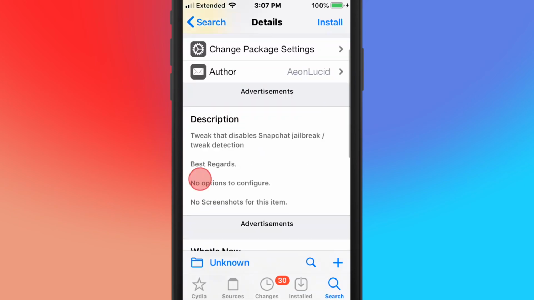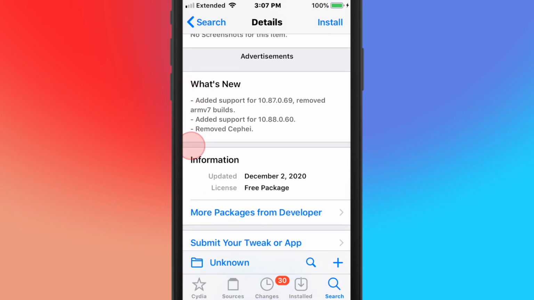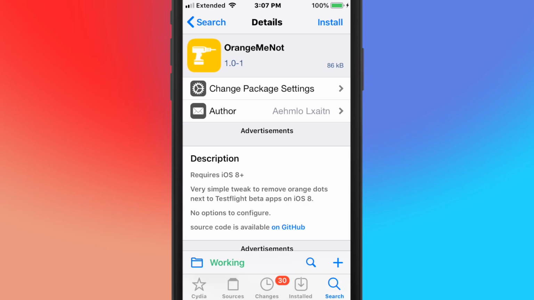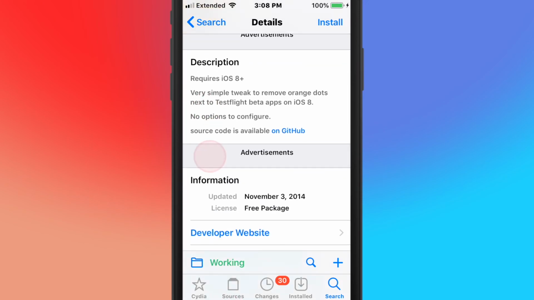Next tweak's called Pika Hide, a tweak that disables Snapchat jailbreak or tweak detection. So support for these Snapchat versions. Next tweak's called Orange Me Not, for iOS 8 and up. Very similar tweaks remove orange dots. That's the TestFlight beta apps on iOS 8.